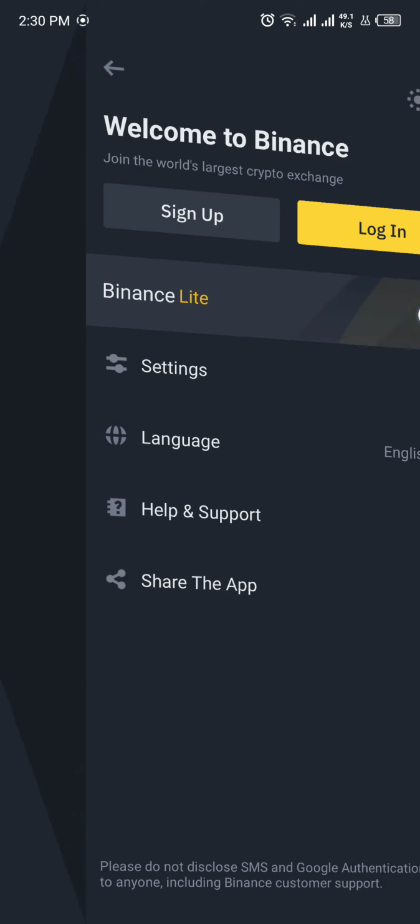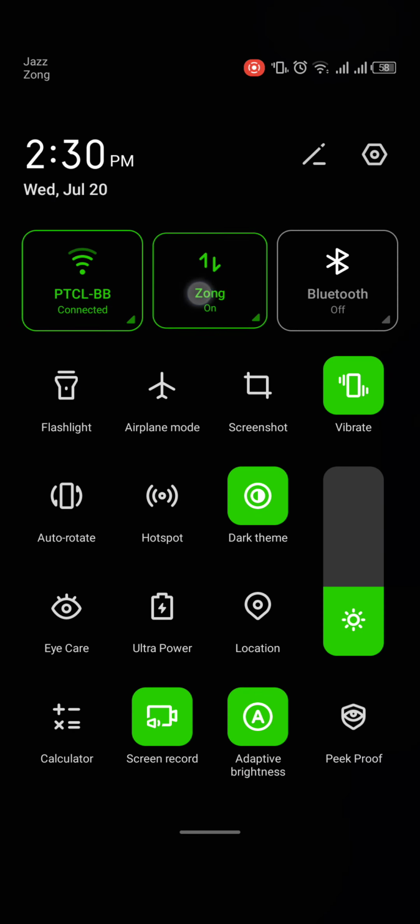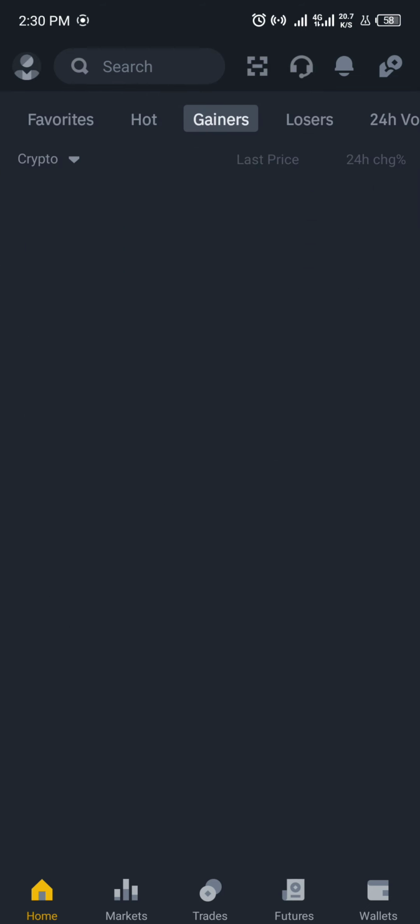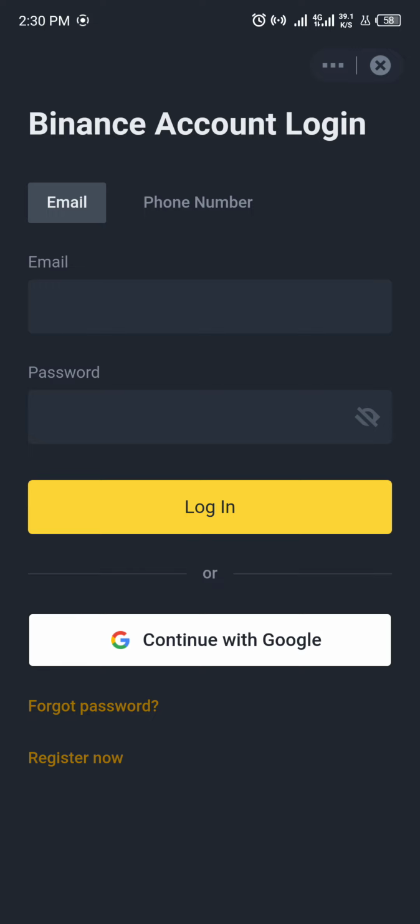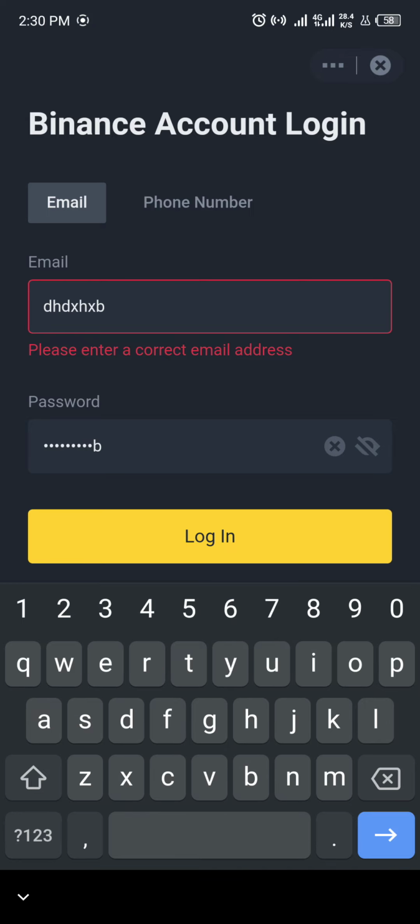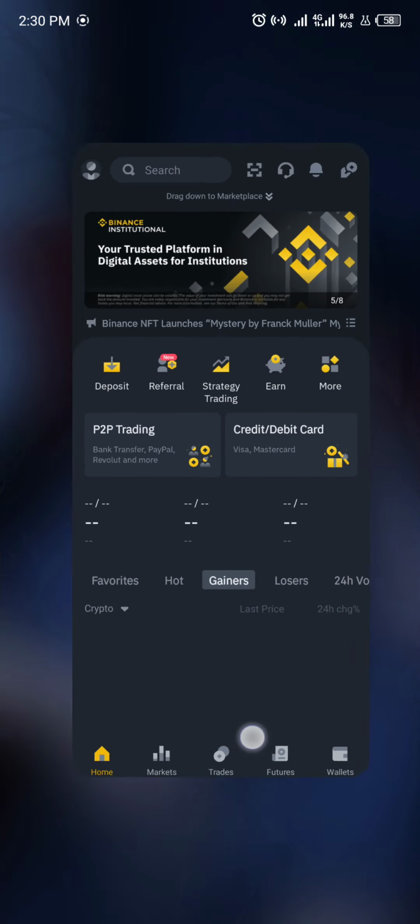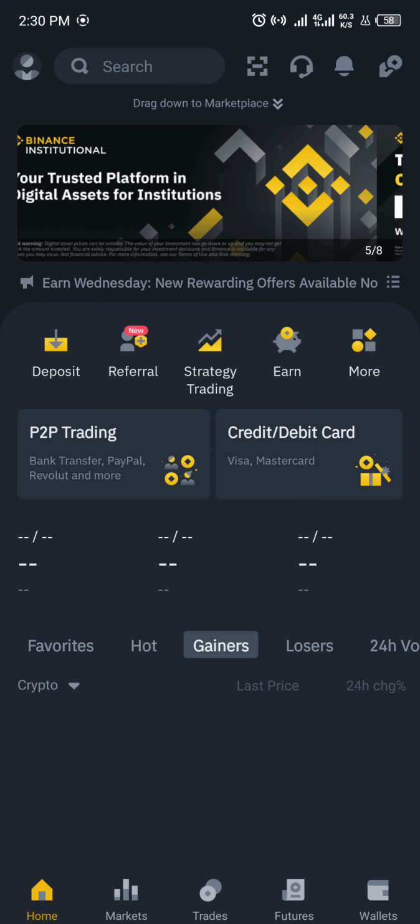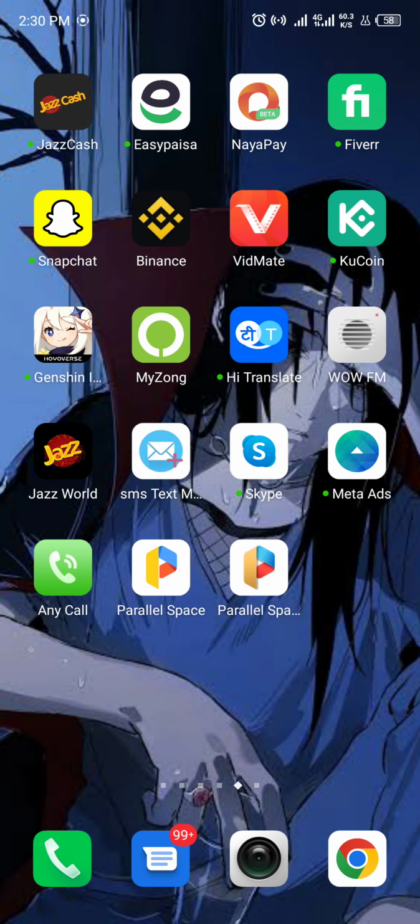I like this mode, I will choose this one. All right, once you write some email and password, you will get an approval request on your Gmail account. So click on that link, and vice versa. That's how you will create a Binance account.